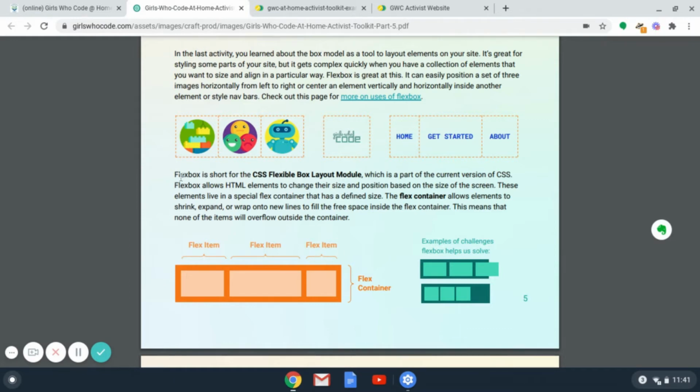All right. So our Flexbox is actually short for CSS Flexible Box Layout Module. Okay. And as they update CSS rules and systems, new things like that come into play. So it is part of the current version of CSS. Like it says here, it allows HTML elements to change their size and position based on the size of the screen. And so they live in a special Flex container that is a defined size. And that's where our div tags come in handy, like we did around our images.